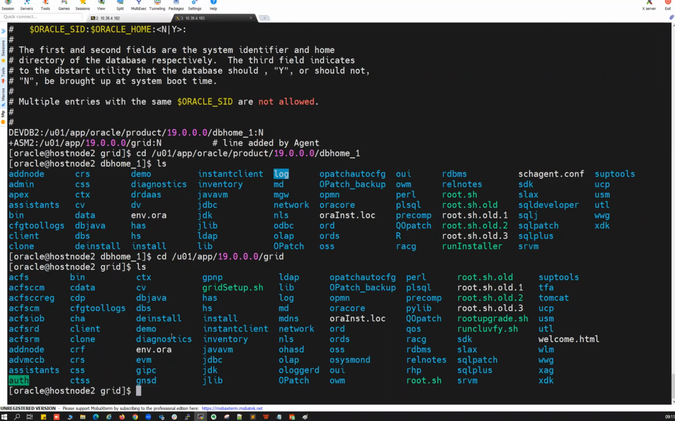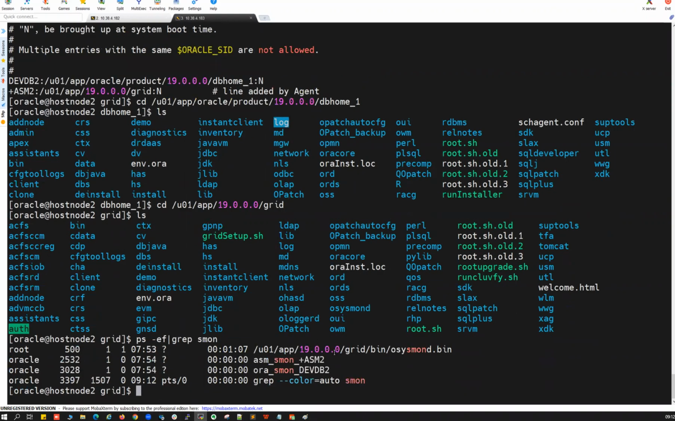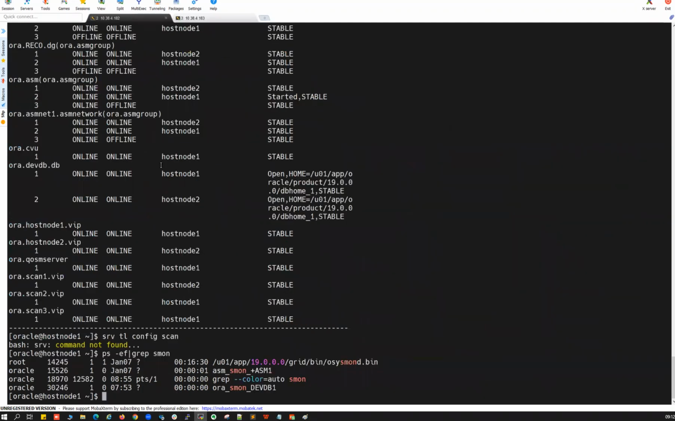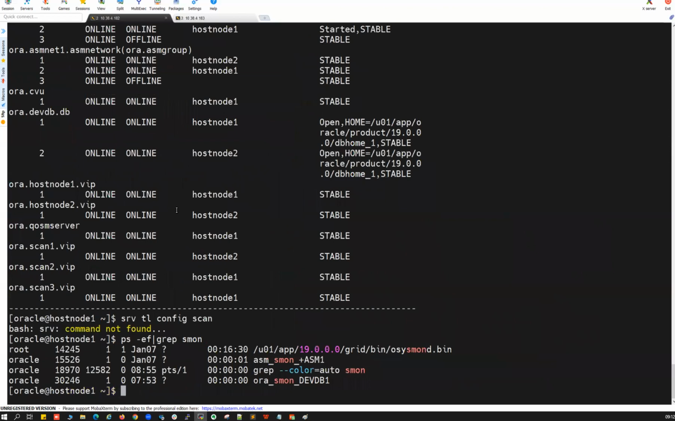Right now, let's connect to my database. ps -ef | grep smon, and I'm going to connect to the node 2 instance. Again, this suffix indicates your node number. Right now, I'm at host node 2, and it has the suffix node 2. I'll go to node 1. Anywhere, node 1 or node 2, anything is fine.